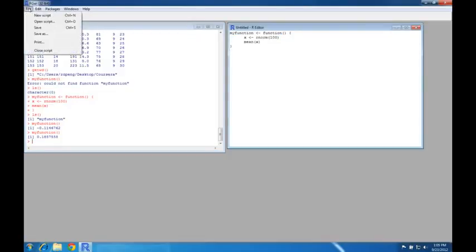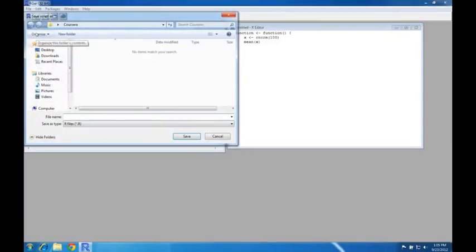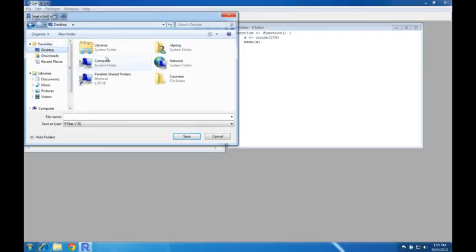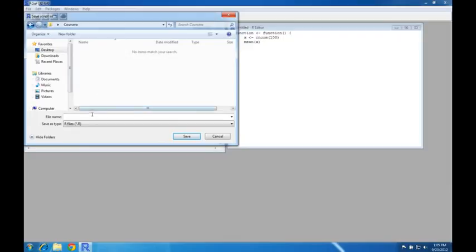The other thing you can do is go into my R editor, and you can go to the File menu, and you can click Save As. You can save the file into your Coursera folder here, which I'm going to do right now. And you can save it as whatever name you want. So I'm going to call it mycode.r. .r is conventional for the extension.